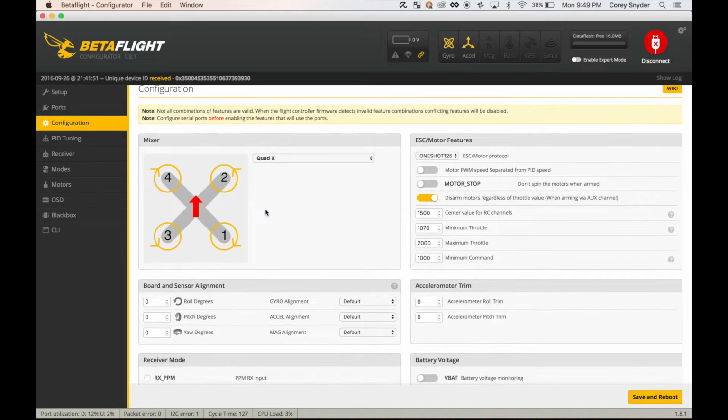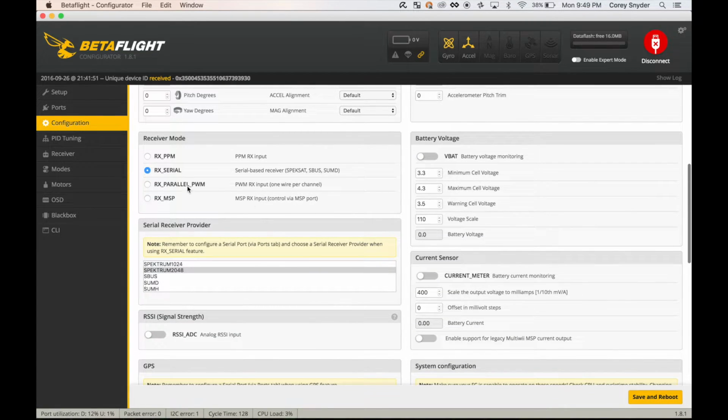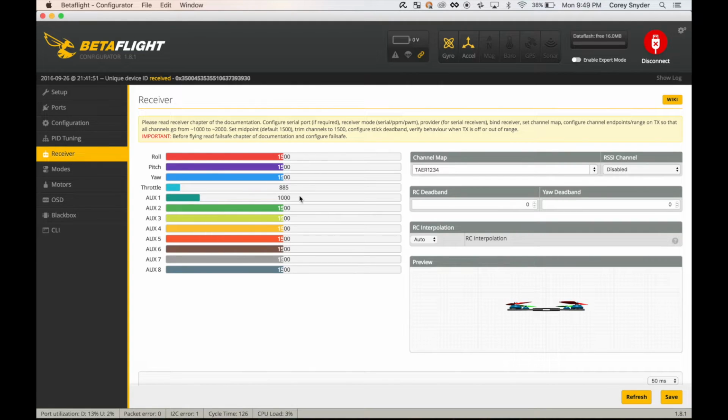Okay, at this point I was able to set the receiver mode to RX serial and the serial receiver provider to Spektrum 2048. And at that point under the receiver tab, my transmitter controls were being received.